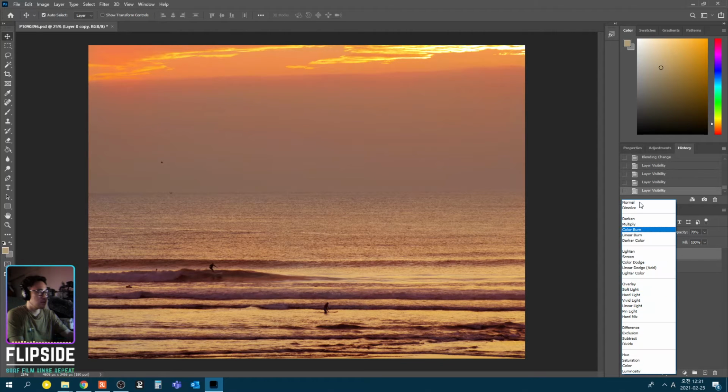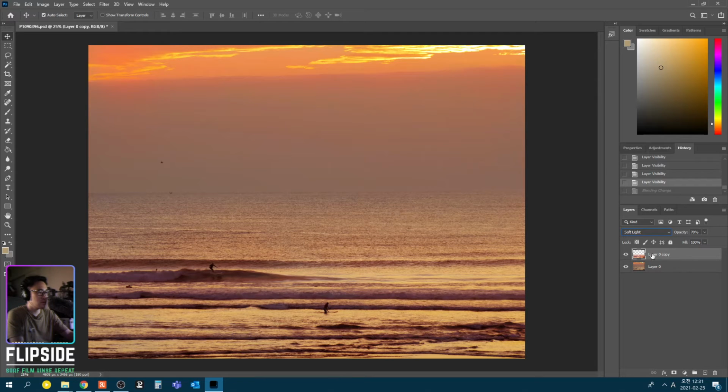Let's look at normal versus soft light. Normal and soft light. Look at overlay versus normal. Overlay, normal. I don't know. What do you guys think? Well, I'll just stick with normal. And then, yeah, still a bit to go.